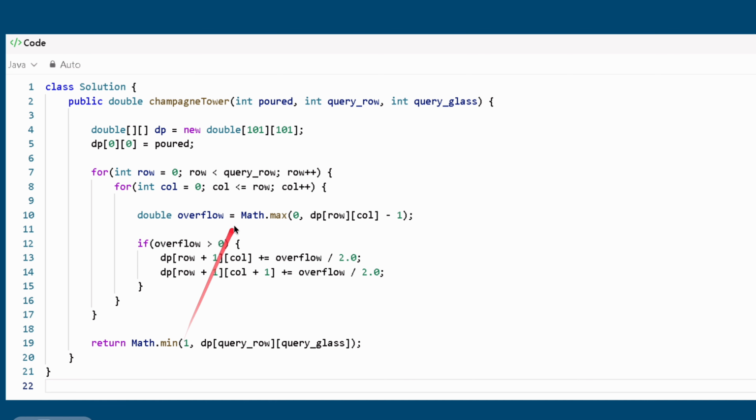So we have used a 2D array, and we have stored how much champagne reaches each glass, and we only simulate until the query row. And we will return either one or the value we got. The time complexity is O of n square because we are using a for loop here. For the space complexity, we are using the dp array, so it is also O of n square. Since the constraint is n is less than or equal to 100, it is totally fine, and it is accepting the code.